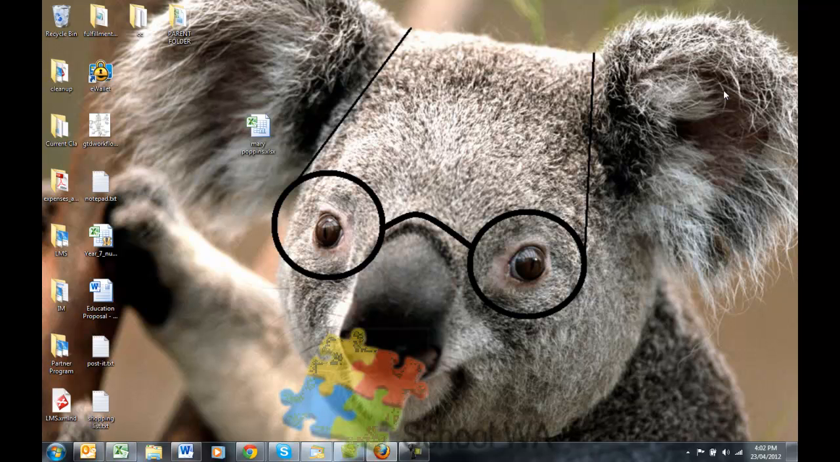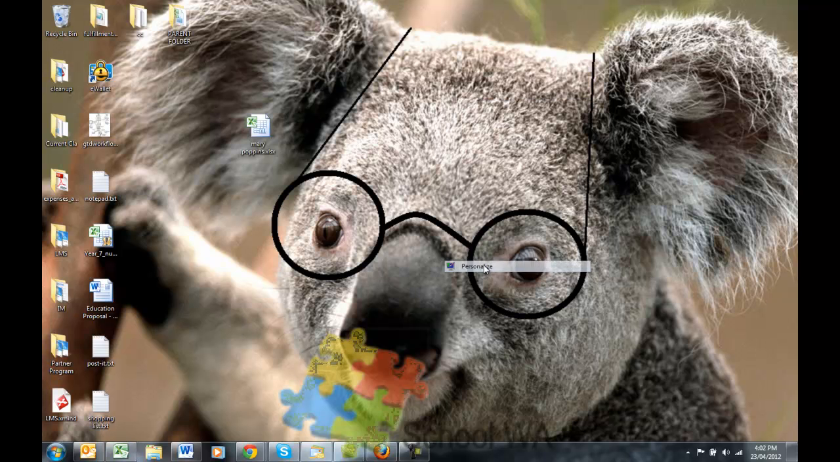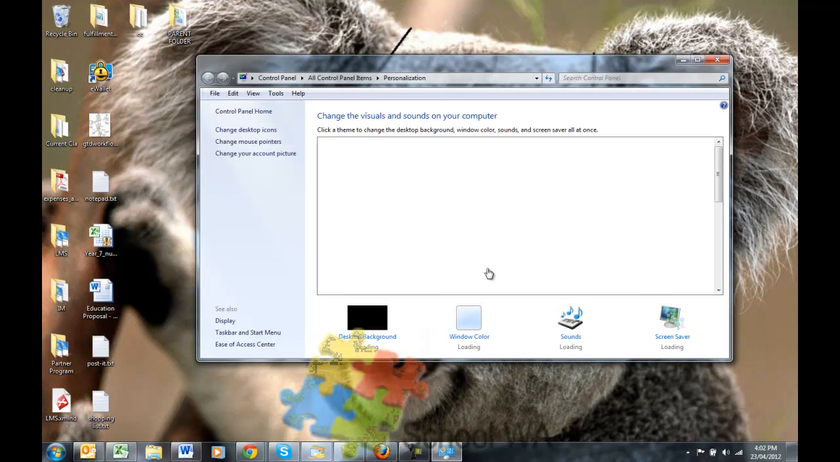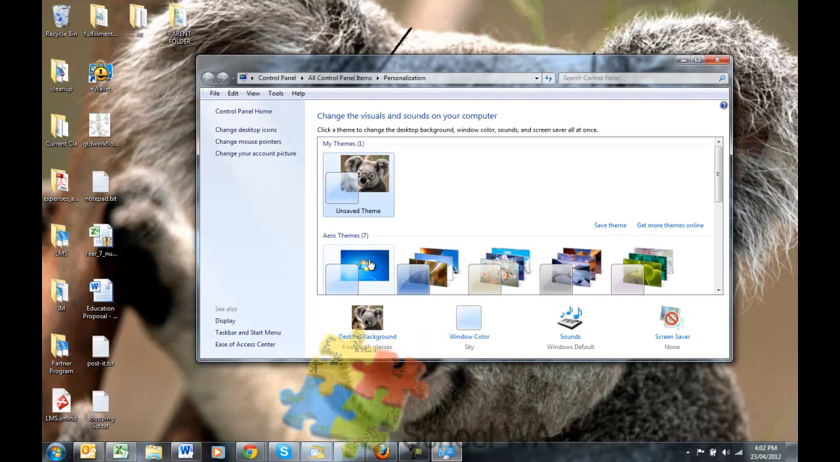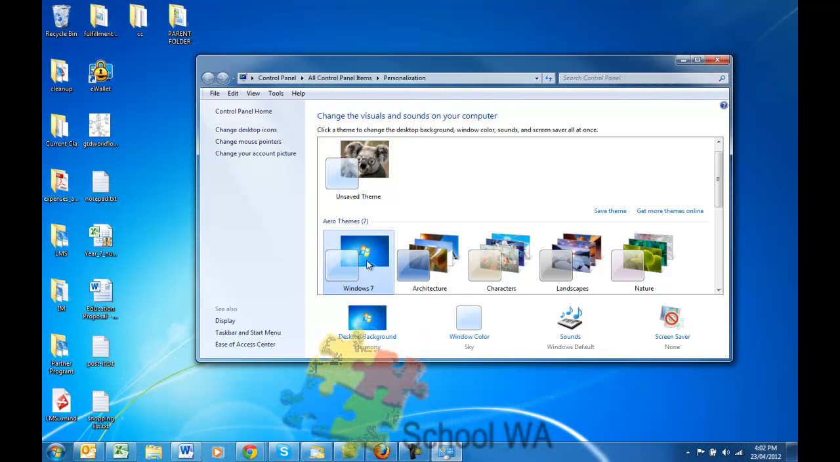You may ask what happens if you want to bring your old desktop back. No problem at all. You just right click on your desktop, and I've got the option of personalize down here. This will allow me to bring back my original desktop background just down here. Okay. Up to you if you want to have a koala looking at you whenever you're using your desktop. That's it.